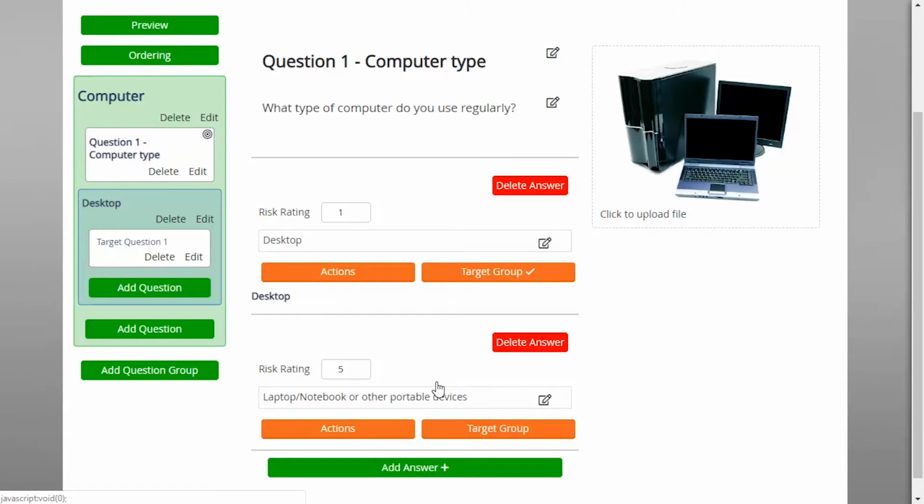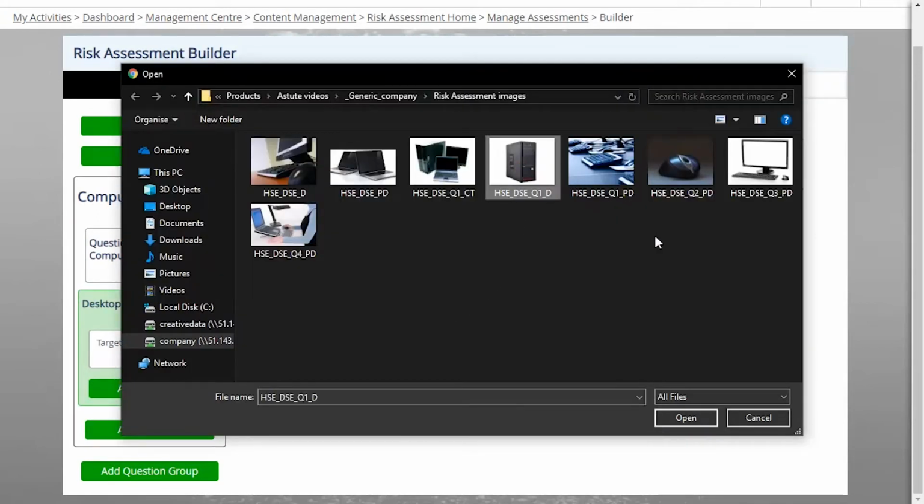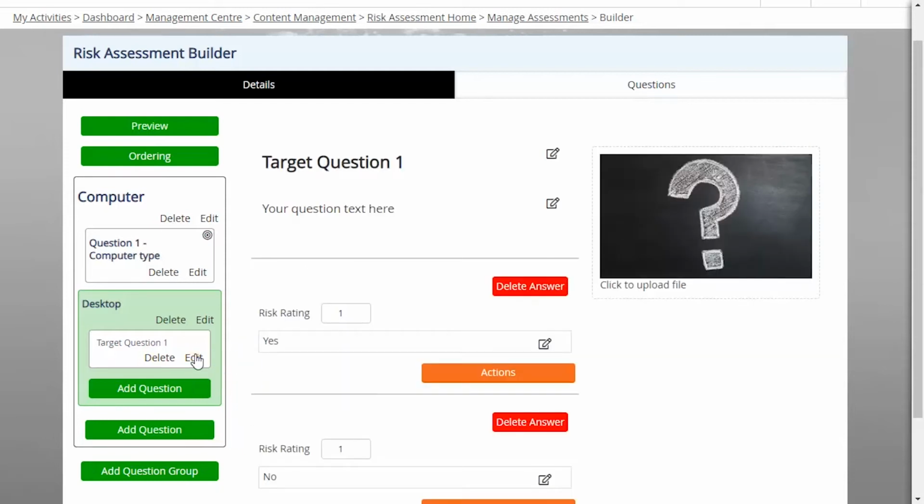You can change the picture of the question group or add a description by selecting Edit, and following the same process as before. To edit the target group question, select Edit and follow the same process as any other question. It is worth noting that you can't have a target group within a target group question.